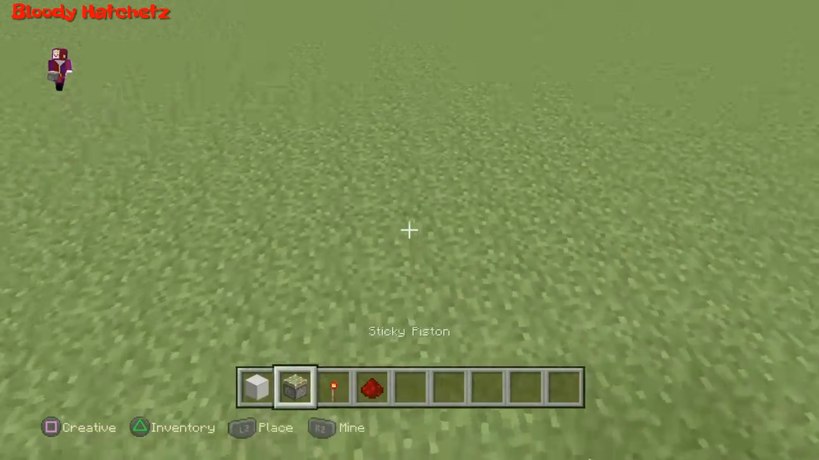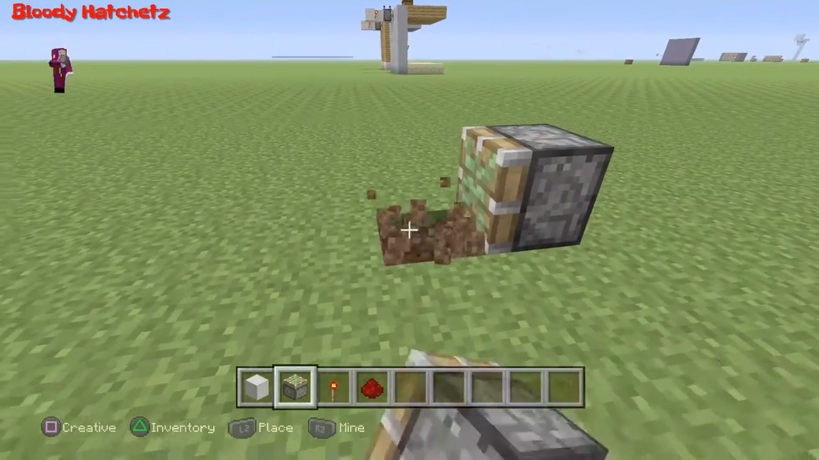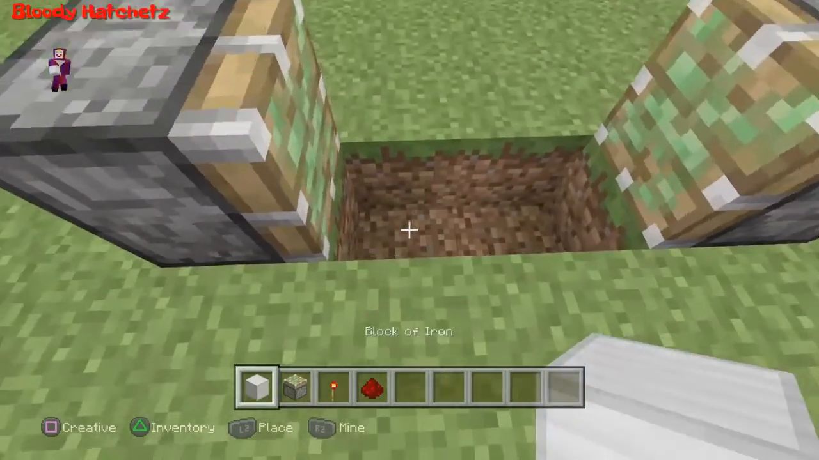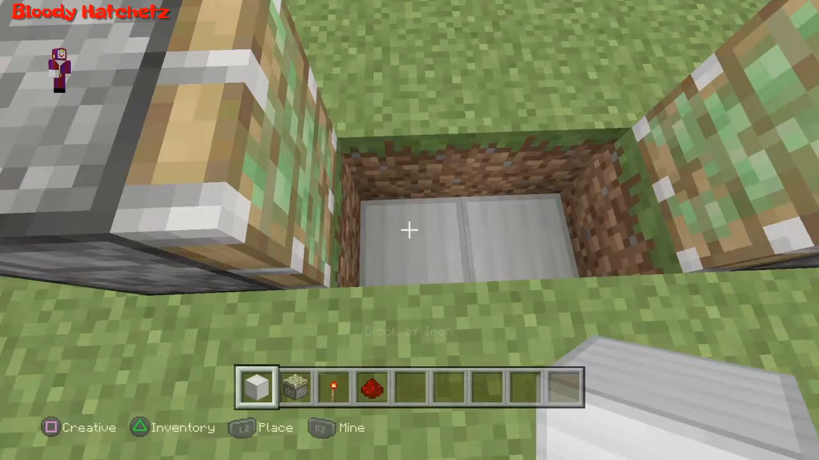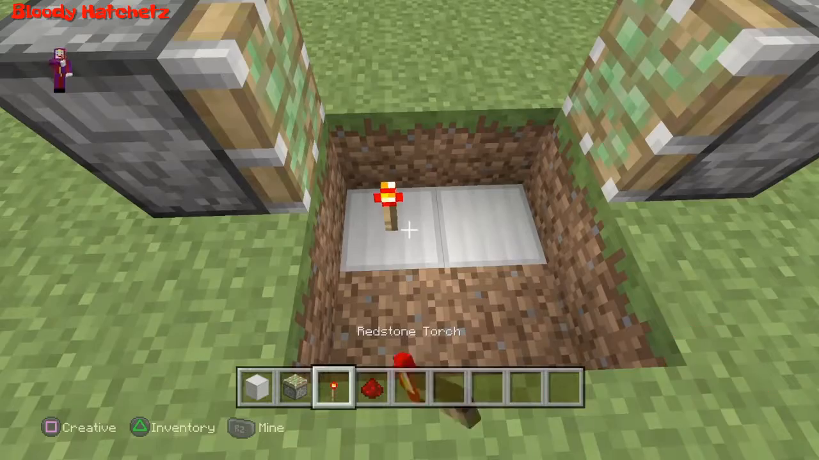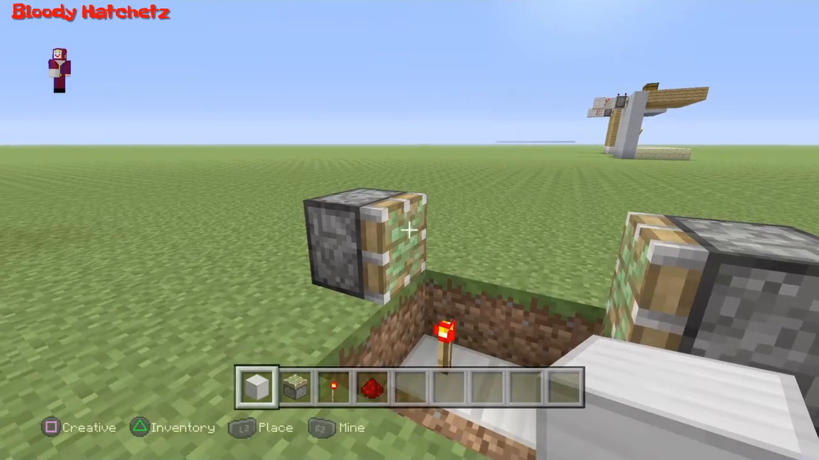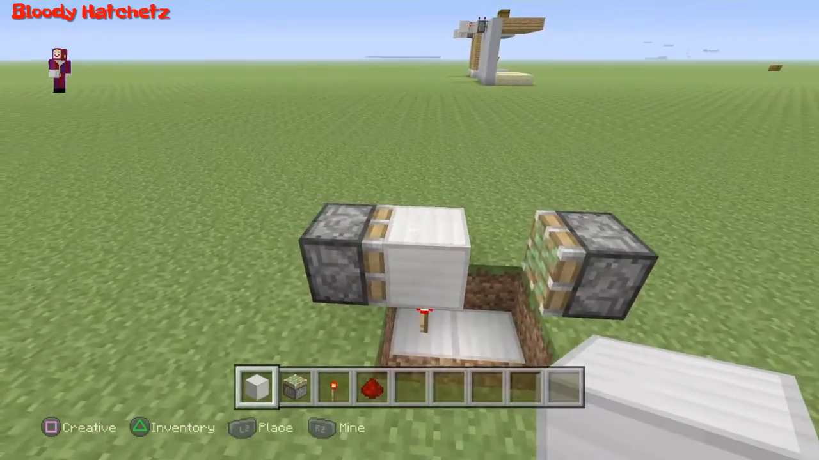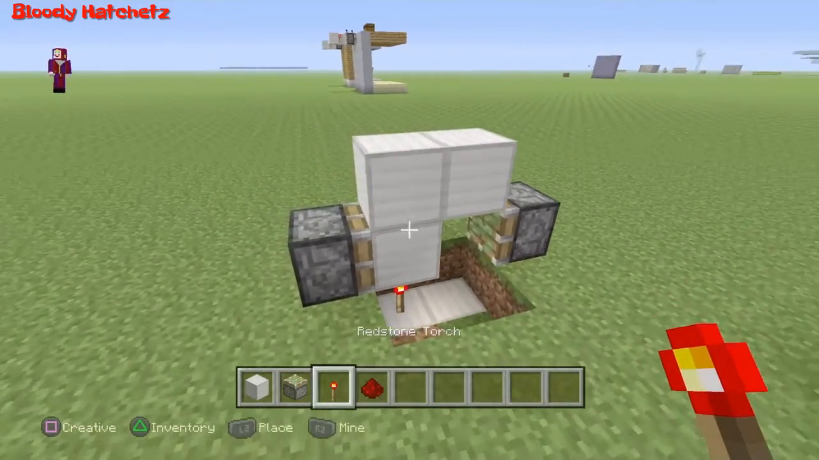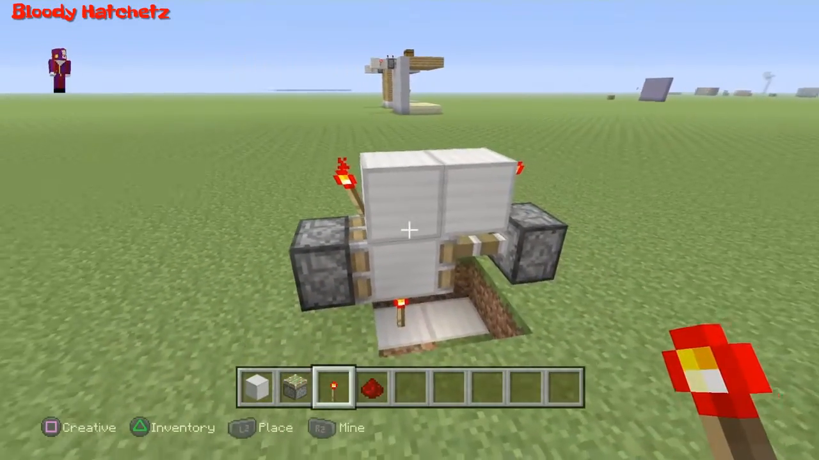Alright, so to do this, let's go ahead and put a sticky piston like this, and then you should have 1, 2 blocks in between, and then another sticky piston like this. Alright, so down here, take them out so we can see a little better. Now down here, this is where your redstone torch is going to go. And above that redstone torch, we're going to put a block. Now above here, we're going to put 2 more blocks. Now right here, this is where you need to put your redstone torch, and then a redstone torch here.